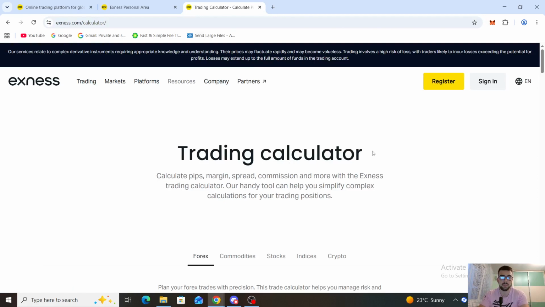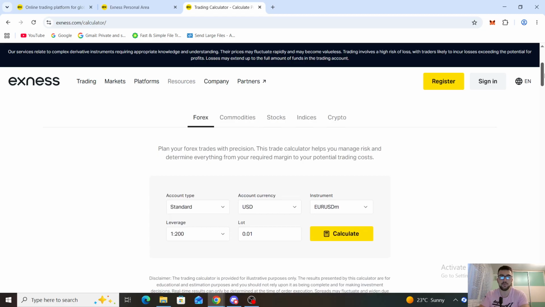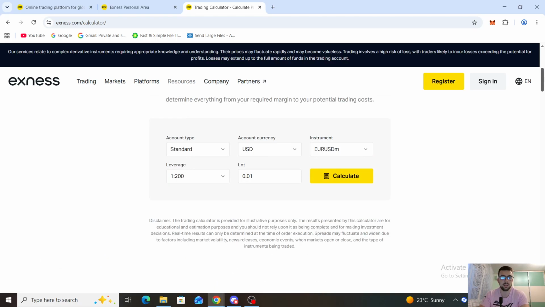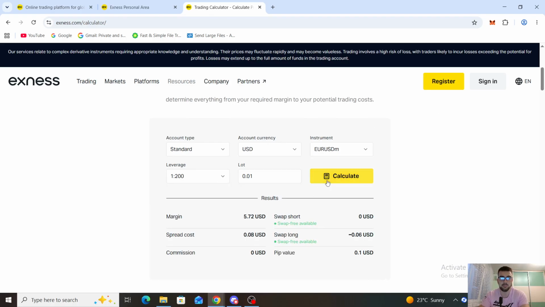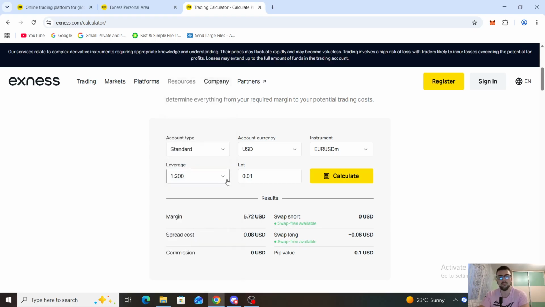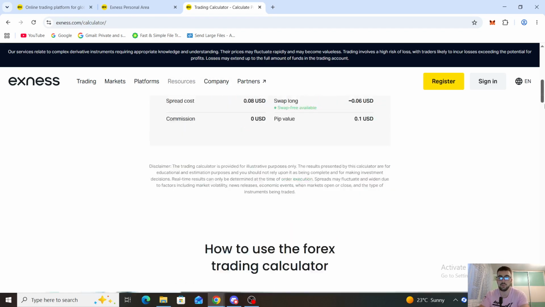So calculate pips, margin, spread, commission, and more with the Exness trading calculator. So through there, you can calculate commodity stocks and indices, crypto. So for your standard account type, for currency, lot, and your leverage, you can also calculate some other stuff as well. But if you click on this, you can see how much the margin is, spread cost, swap short, pip value, and so on. So you can also choose between different leverages and use this calculator to your advantage so you can get a boost in the trading market.